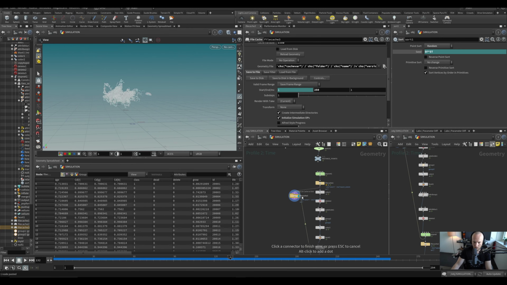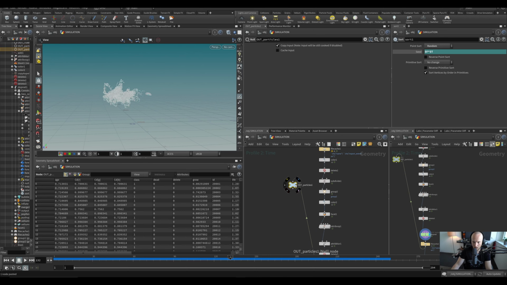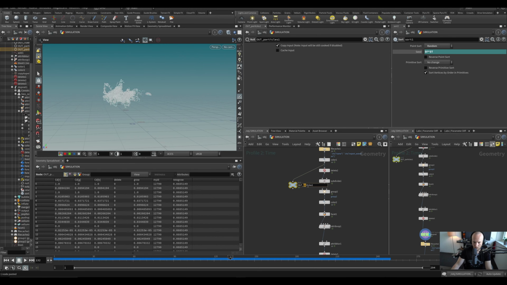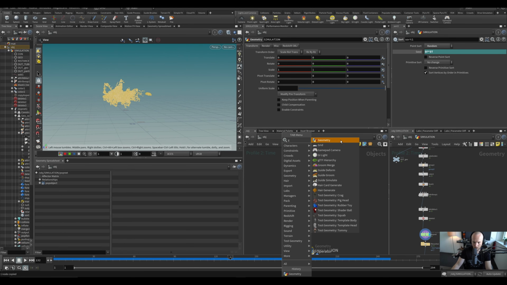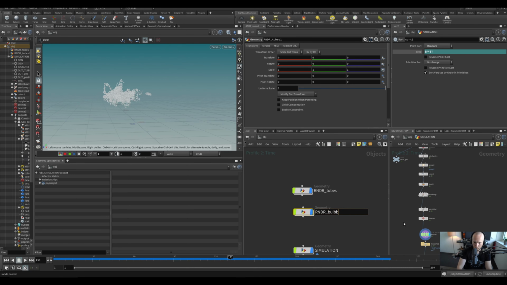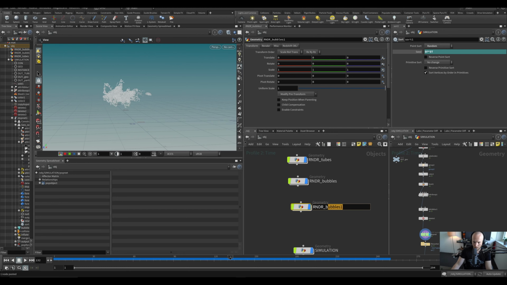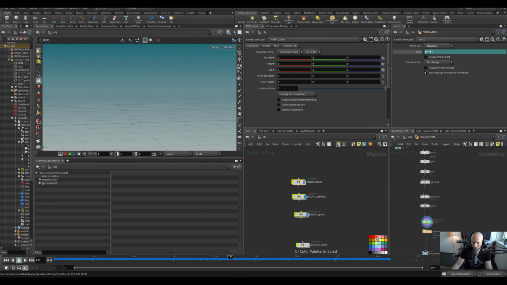Let's grab a null here and do this. Or no, not a null cache. I want particles. Let's do that one. Out geo. And we already have out tubes. All right, perfect. Let's do some render nodes. RNDR tubes. RNDR bubbles. And RNDR spray. All right, so let's hide these. Let's color code these green.